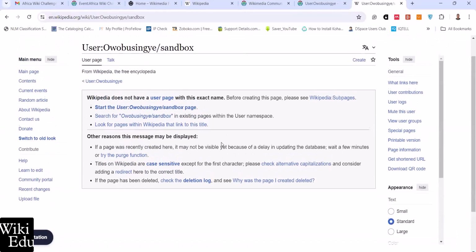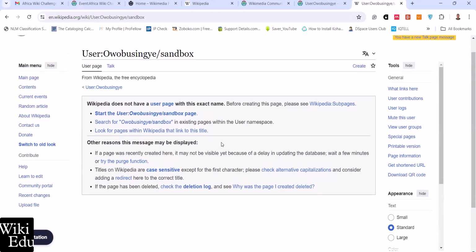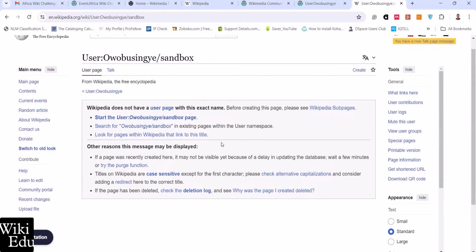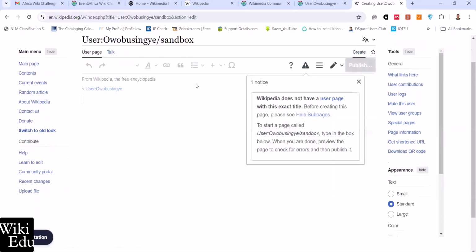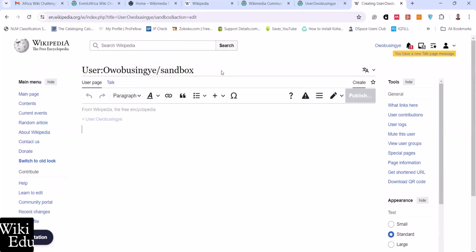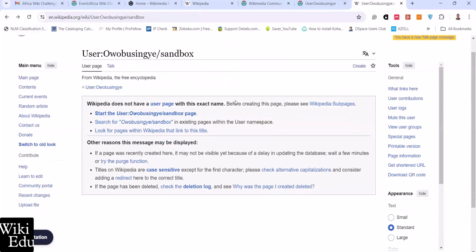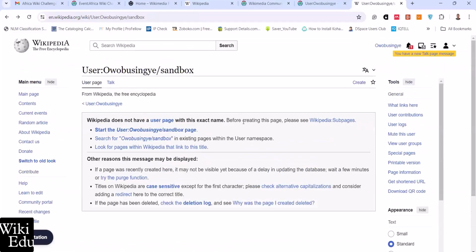So your sandbox should look something like this. And let's walk together. So it has something like Owobsinje, that's my username. It will most likely have a username, stroke sandbox. But this is not the article you want to publish, right? So you would go back and input an article you want to create. We can't say Matthias Mpuuga, we can't say refugees in Africa. So we're going to maybe create, Jake, do you have an article in mind?